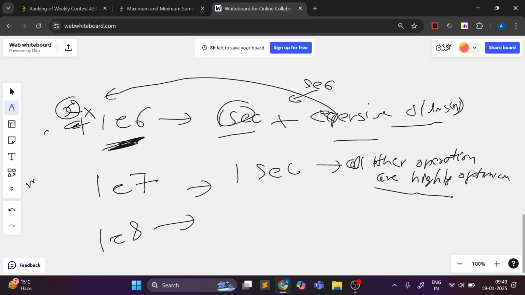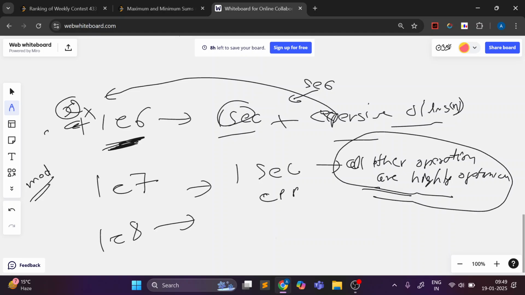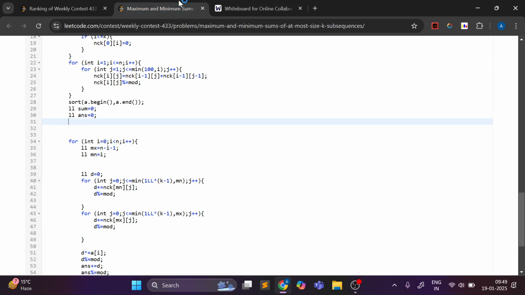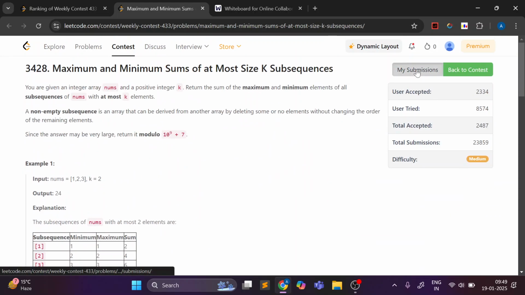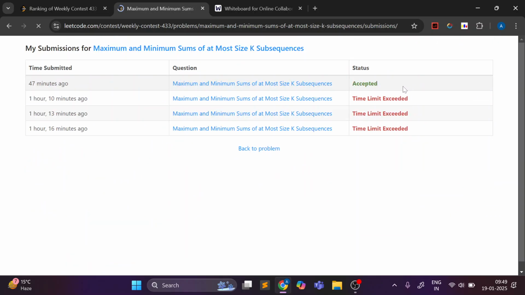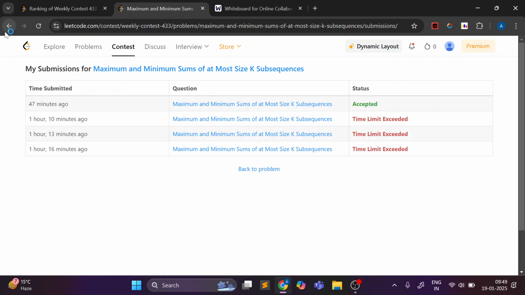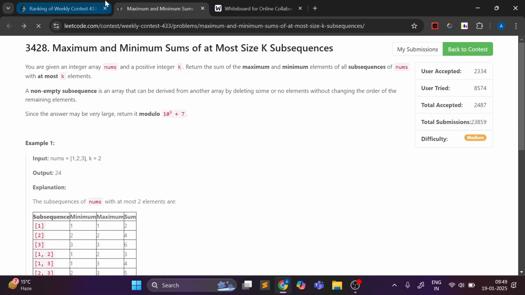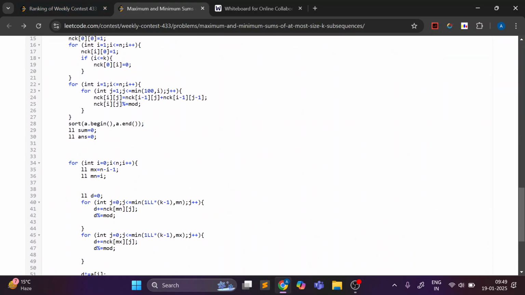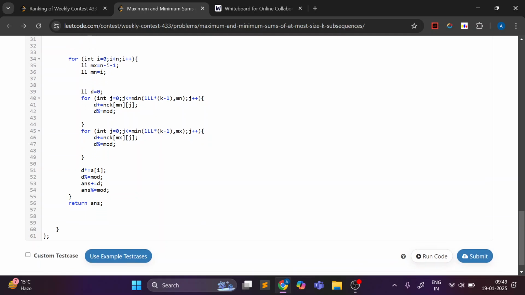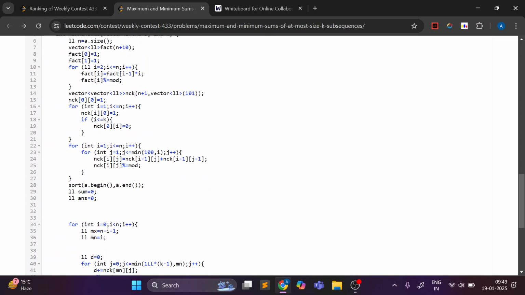functions, such as here we are using multiple mods, whatever code you are writing should be highly optimized, because if it is not optimized enough it will give TLE. That's why I got 3 wrong TLEs on this question. So I did some optimization based on these TLEs, and finally it got accepted.